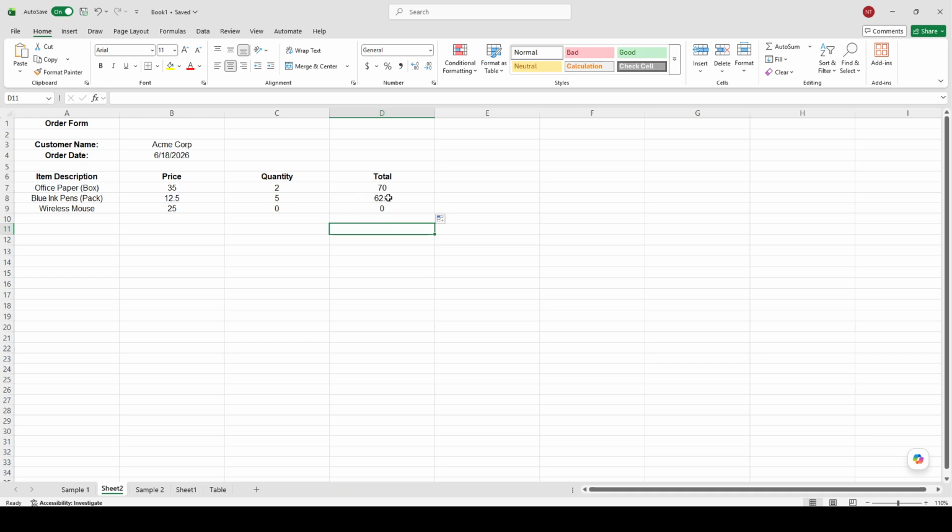To finish the form, click cell C11 and type Grand Total. Then click cell D11 and enter =SUM(D7:D9). This formula adds all the row totals together and gives you the final amount for the entire order.